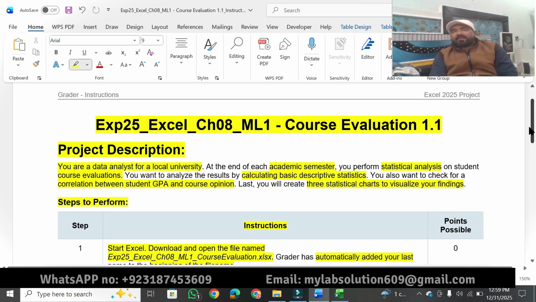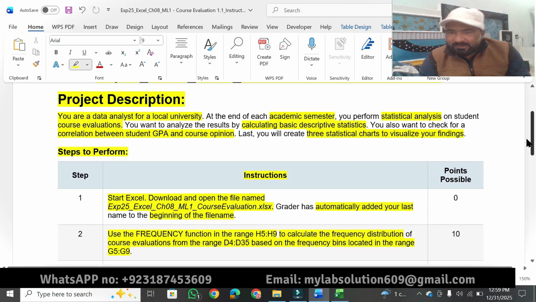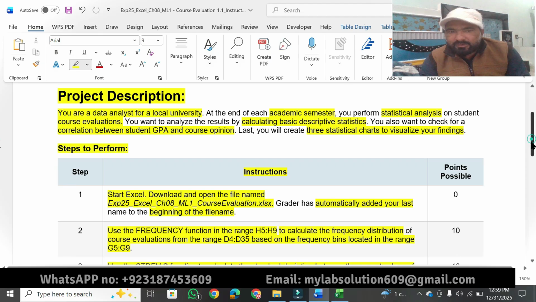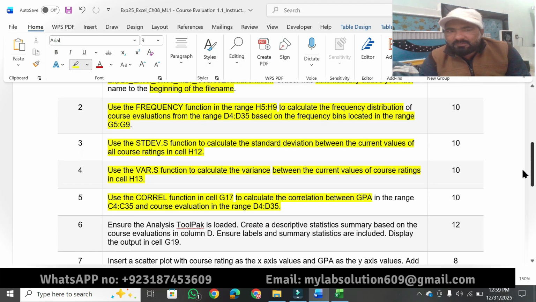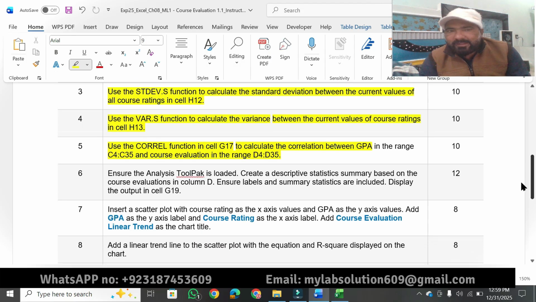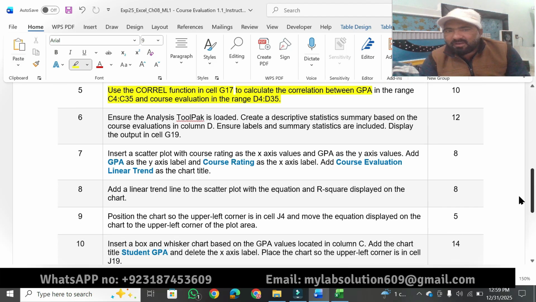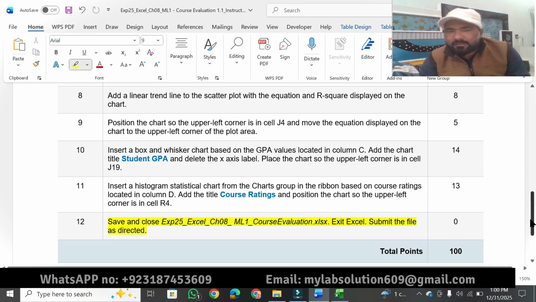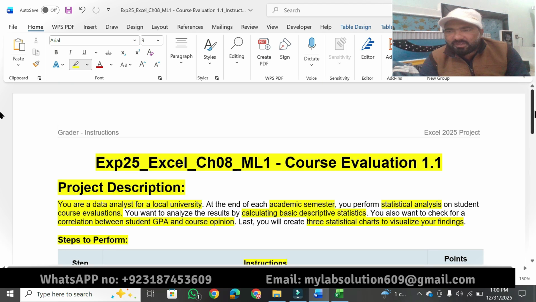So in today's video we have discussed XP25 Excel Chapter 8 ML1 Course Evaluation 1.1. In short, we just discussed the project description step by step. Then we moved toward the grade report and solved question number 1 step by step. Then we solved question number 2, then question number 3, then question number 4, and in the last we solved question number 5. Half of the assignment is done. You may see there are 11 questions. Out of 11 questions, we have done the first 5 questions.